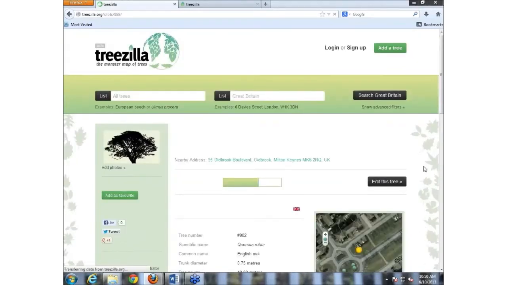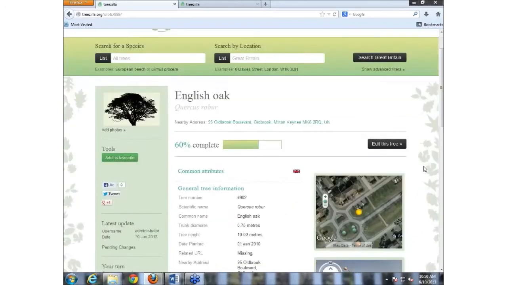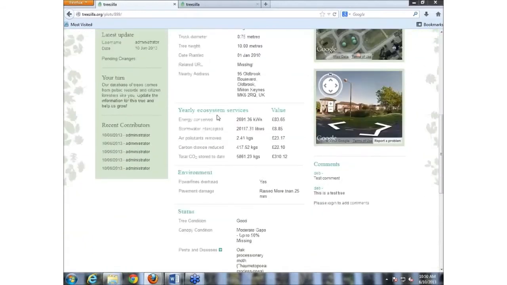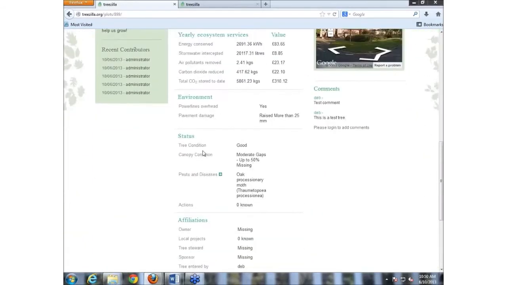Each tree in the system has a profile page outlining the known information about that tree. The data includes the tree's address, species, diameter, height, the date it was planted, ecosystem services provided by that tree, condition, and many other fields.